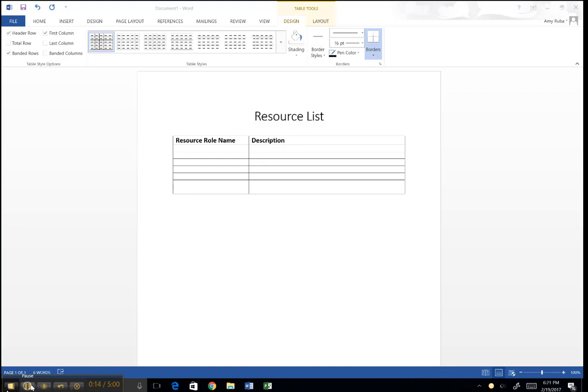The resource list is basically just a way to identify and list the human resource requirements of the project. In this case, I have included a resource role name and a description that I would like you to provide for each human resource that's going to be in your project. If you'd like to include other information about them, you can, but I just need at least those two pieces of information. Let's go ahead and get started by adding our project manager.